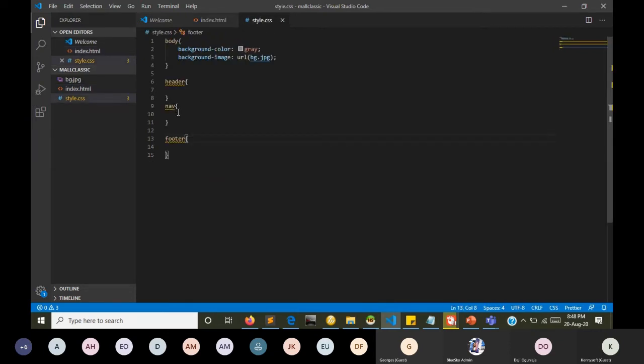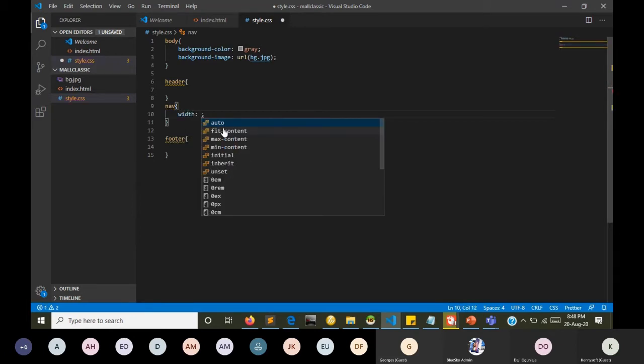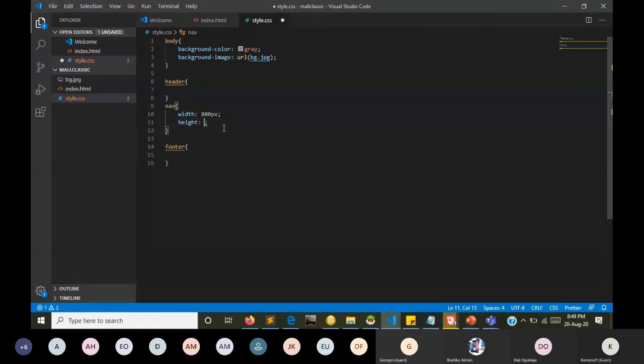This is the navigation class. It's an inbuilt class that I told you about, but we still need to write the basic things that we want to have in our navigation. So, for example, in our nav, we want to have the width. We want to have say 800 pixel. The height, we want to have let's say 100. We can reduce it if it's too much.